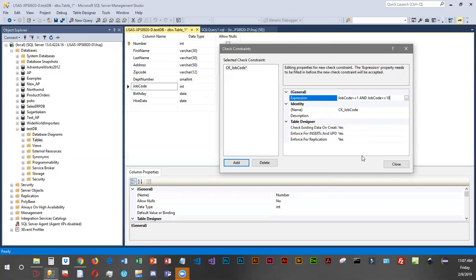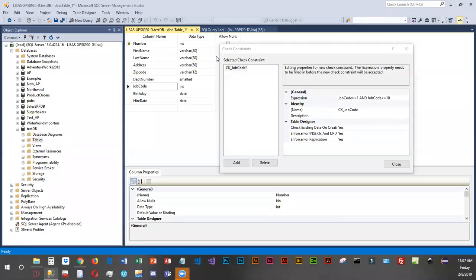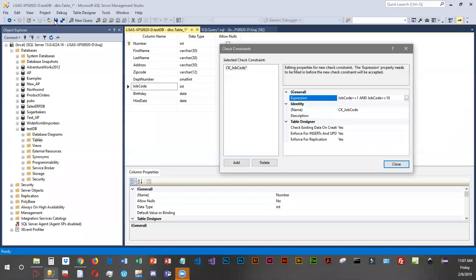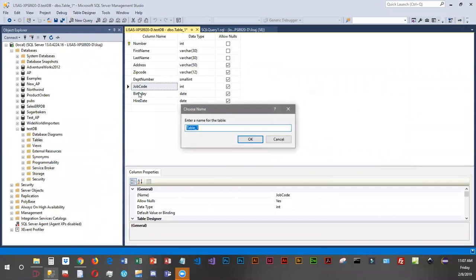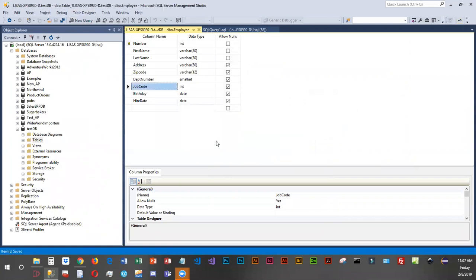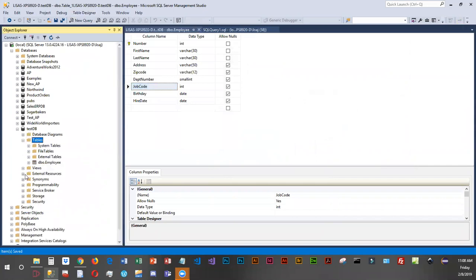And so at this point, we are going to click on the Save button up on our toolbar, and then we can close. Let's do that again. Save button, and we're going to name this thing employee. Okay, so now we have an employee table, and let's just make sure our constraint got in there.